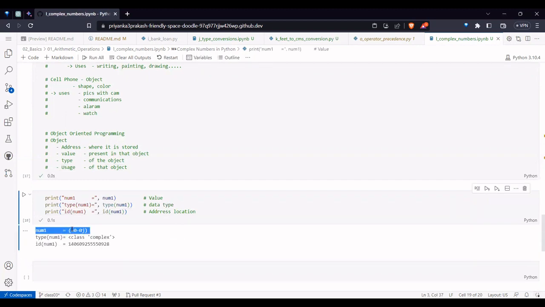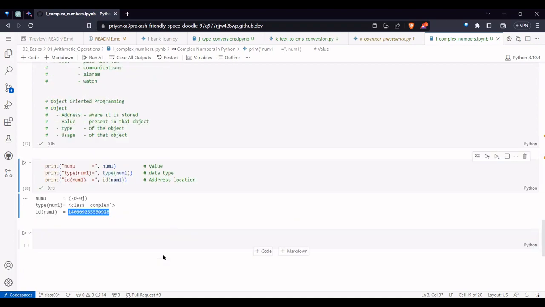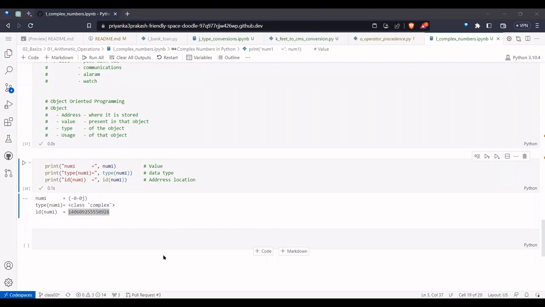So number one, it is of a particular type, and it has an address location. Sir, what is this number? It is nothing to do with us. When you are storing in Python, it will store somewhere in the heap space in the RAM. This may be different in different places. Every time you reload, it will change. So it is nothing in your control, but you can be aware.